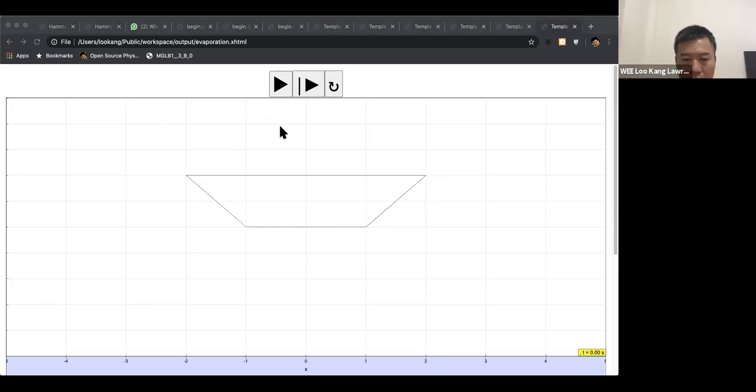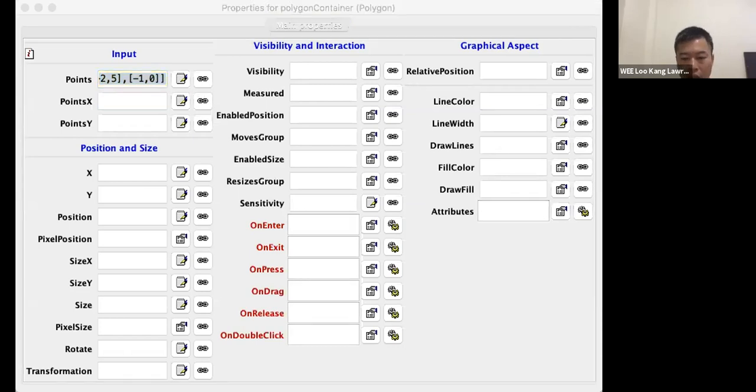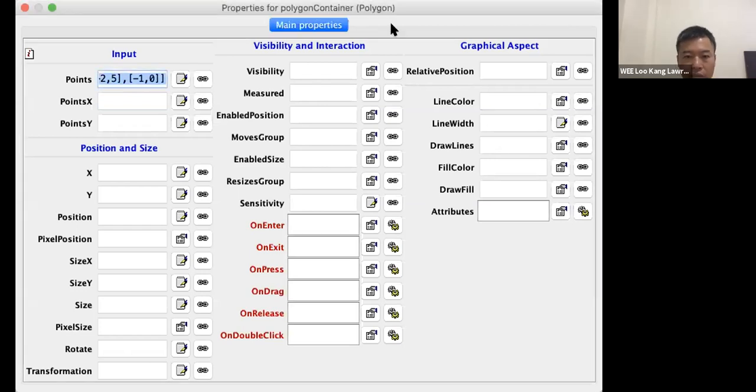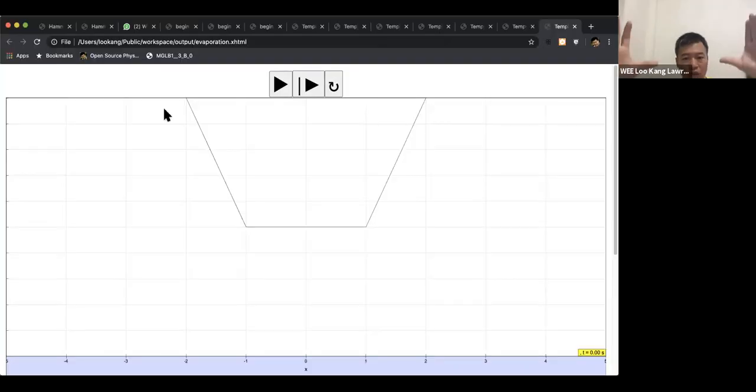Gonna make it a bit taller because two maybe isn't a good idea. Properties. So maybe two is not a good idea. Maybe I should make it five. Then this one is five. I copy my coordinates into the WhatsApp for you in case you need. Okay, so I'm going to run it. So now my container is taller now.